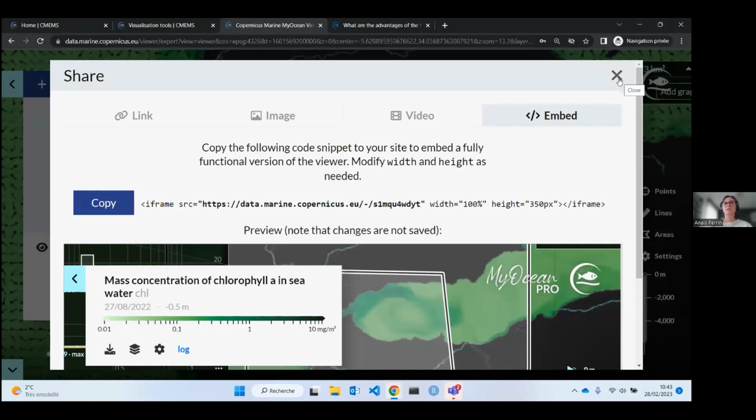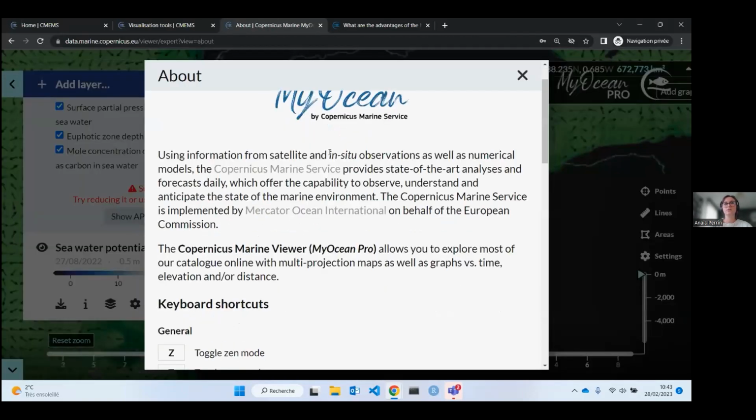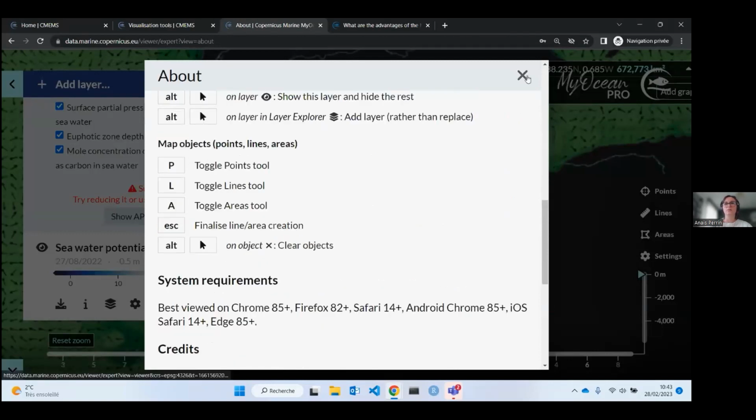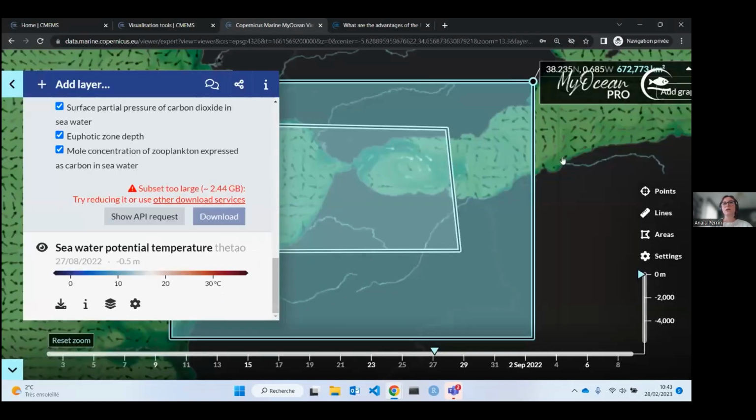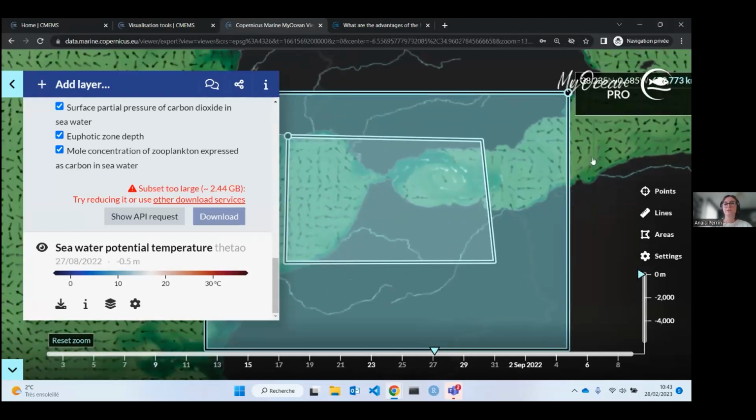So finally, we have the information icon here, which details all the keyboard shortcuts you can use on the MyOcean. And don't forget that we have some articles available on our Help Center concerning the MyOcean viewer, but not only. The user support team is nevertheless here to answer your questions and help you if you encounter difficulties. Thank you.